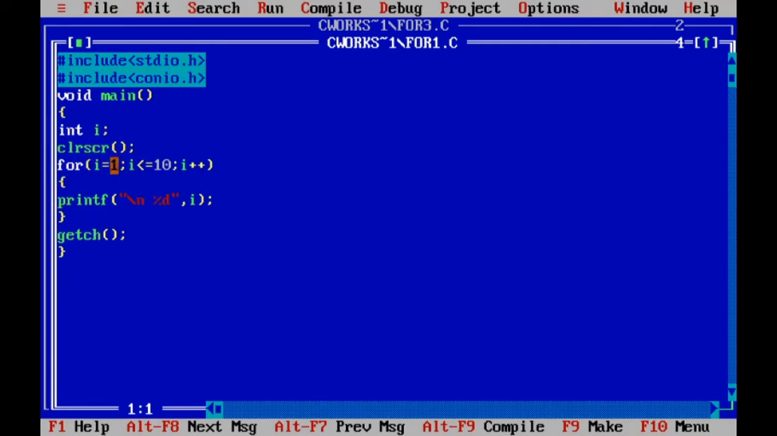For i equals 1. This is your initialization. i less than or equal to 10. This is your condition. And i plus plus. This is your increment. Then printf %d, i. First it will print the value of i equals 1. It will check if 1 is less than or equal to 10. This is the condition. If yes, then it prints the 1 here. If not, it will jump out of the loop.